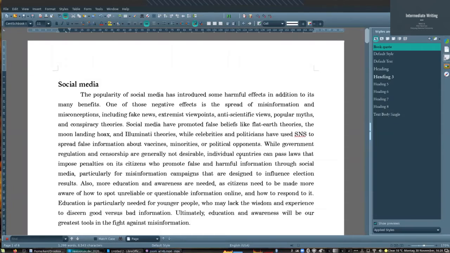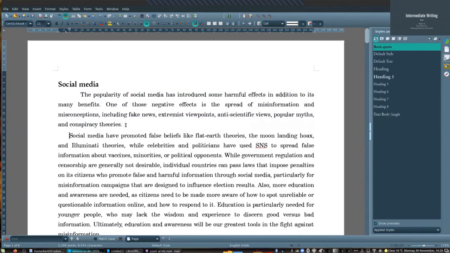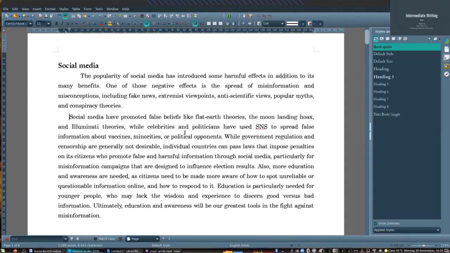All right, here's the first one on social media. It's a short paragraph. So first I'm going to decide where I'm going to break it up. The first part is kind of an intro. Let's see, social media promoted false myths. Okay, that's this part here. Social media have promoted false beliefs. I'm going to turn that into kind of a background section. So the first part is going to become my intro paragraph. The second part will be a background section where I explain more about the problem.